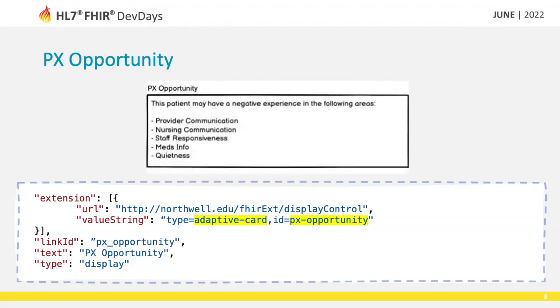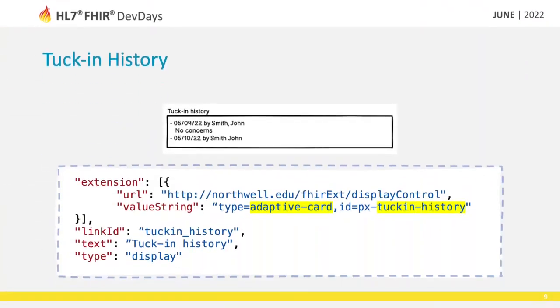This is a powerful pattern and allows us to render real-time information on any of our forms. Another example of this pattern is the tuck-in history section. Looking at the form definition for this section, we can see the same custom extension object is used. We're using the adaptive card custom extension type again, but this time we're asking for the PX tuck-in history card to be returned rather than the PX opportunity card.